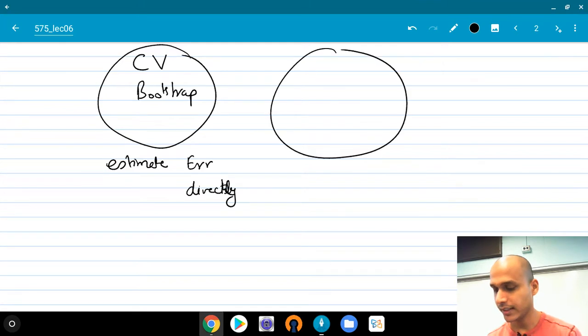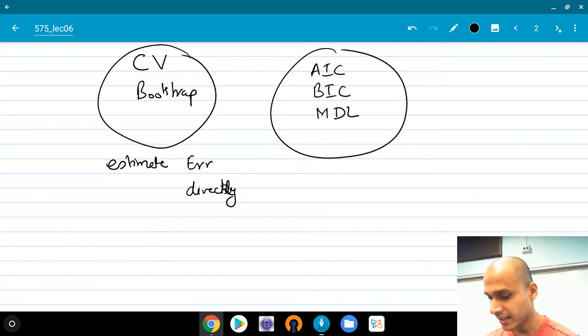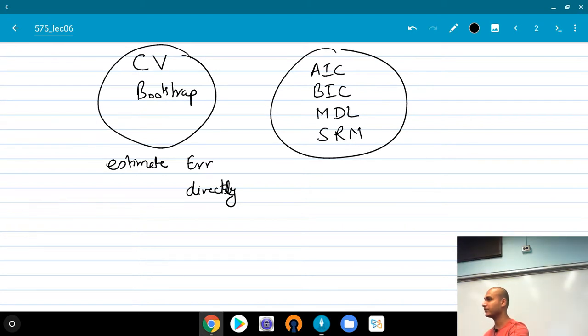And there was the other set where I wrote a bunch of acronyms, basically AIC, Bayesian Information Criterion, minimum description length, and structural risk minimization. Doesn't matter. Let's not worry about these acronyms. I'm just putting a few techniques there, which don't estimate this generalization error directly.